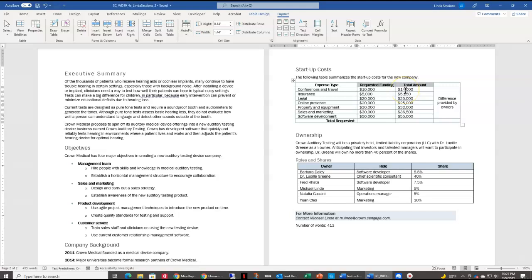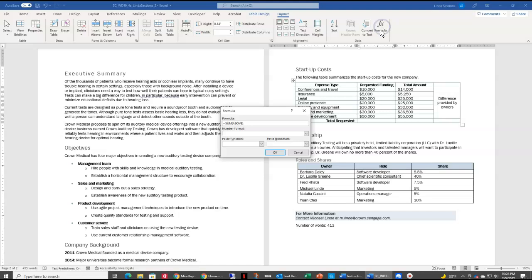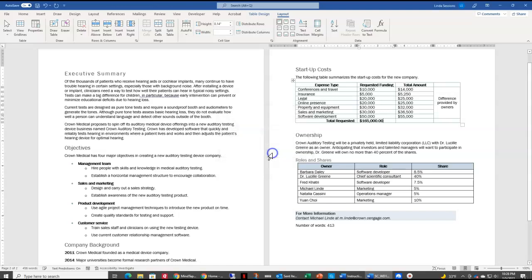We want to insert a formula in cell B9, which is this cell right here to the right of total requested. We want a formula that's going to add or sum the values above our cell. So with our layout tab still selected for our tables, we're going to come over here to the formula option. And we want the formula sum above and say OK. And it's going to add all of our requested funding amounts.